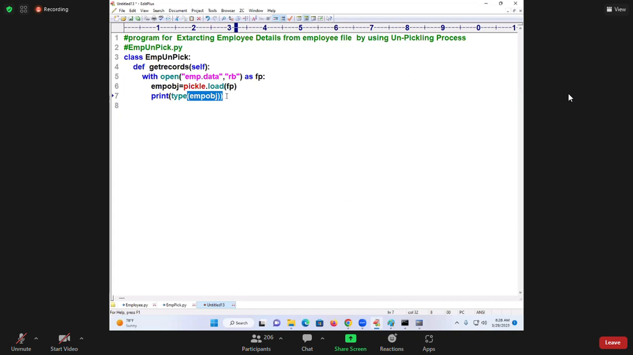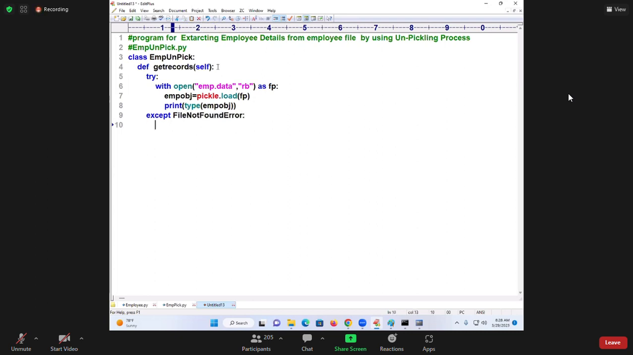Employee.employee will come. What is the first employee? Module. Next employee is what? Class name. Try to take care. And I will write one small message also here. I'll write one small except block also. What is that now? File not found error. I'm writing there print file does not exist.